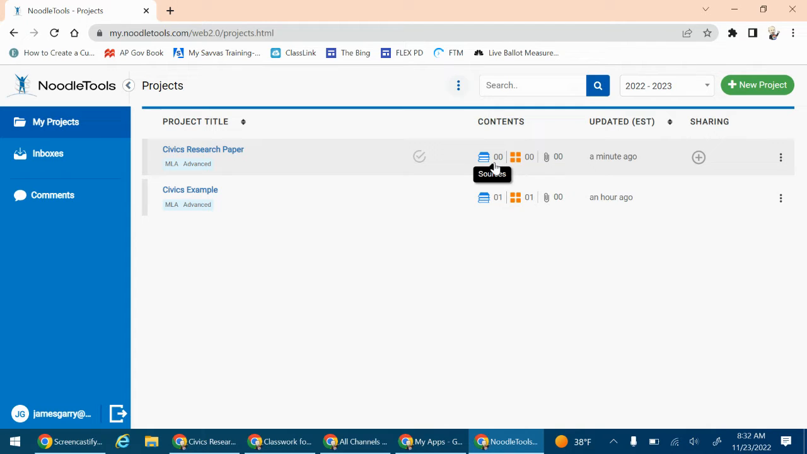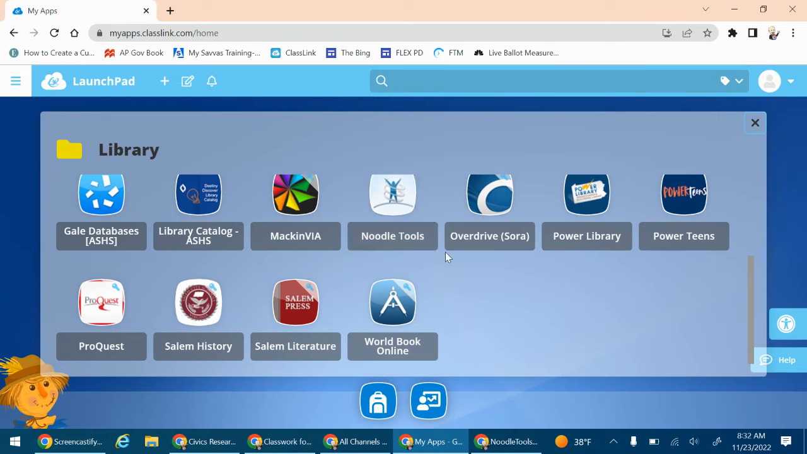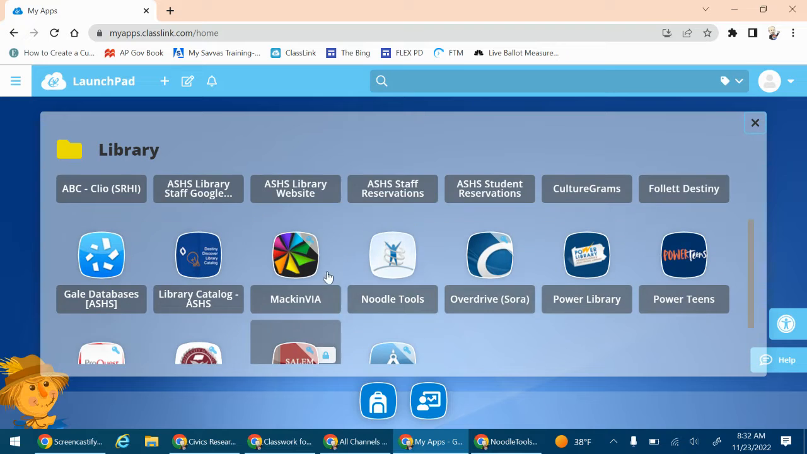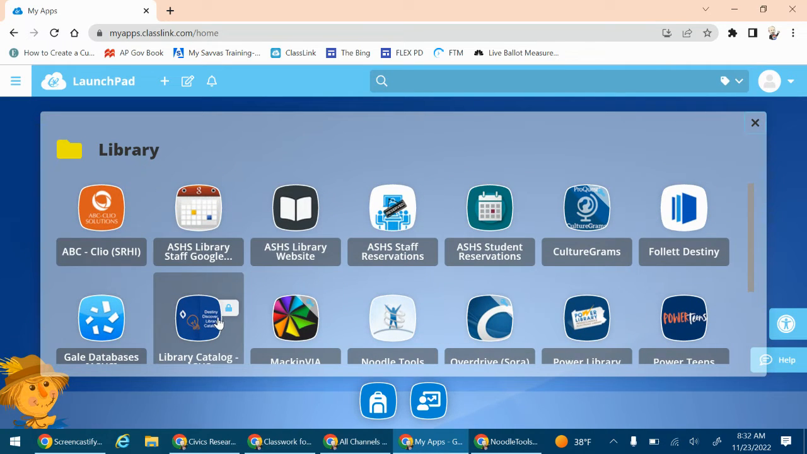Now, that original slide deck that I showed you on the classroom page will have lots of links to resources and things like that. But again, some of the databases that you can use to accomplish this assignment would be ABC-CLIO. That would be good. ProQuest is good. Power Library works. The library catalog to be able to actually look at books. So all of these things would work for you as part of this project. You could use regular websites too. I'm going to click on ABC-CLIO.